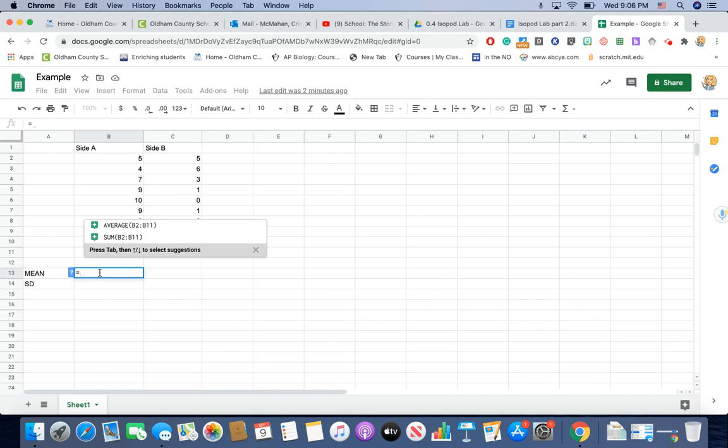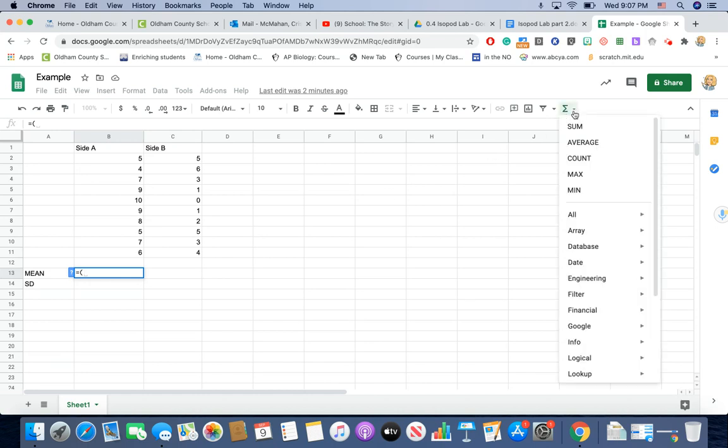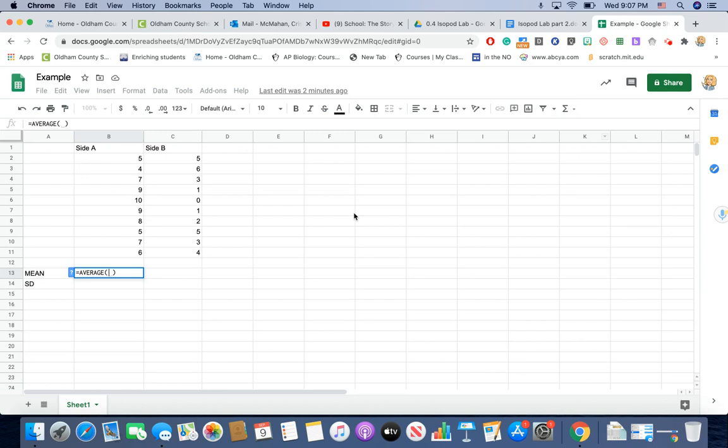But if you didn't see this pop up, I could go ahead and click on that and it would work. But I'm going to show you what you could continue to do if you didn't see that pop up. So equal, and then you're going to need to add a parenthesis. Then we're going to come up here to this funny looking letter, and I'm going to click the drop down, and there is the average button. So I'm going to click average.